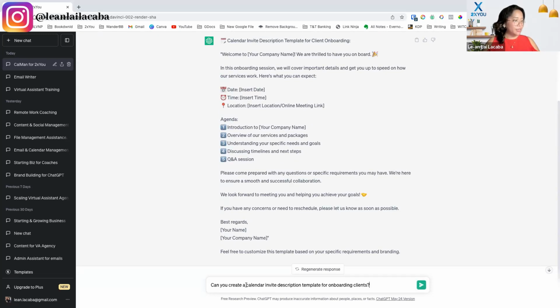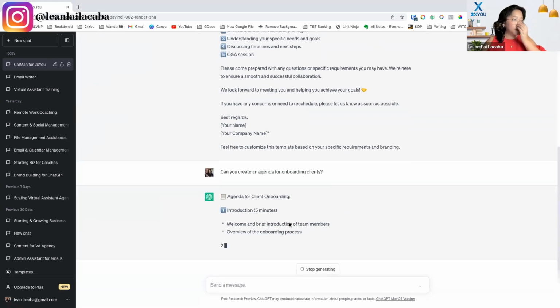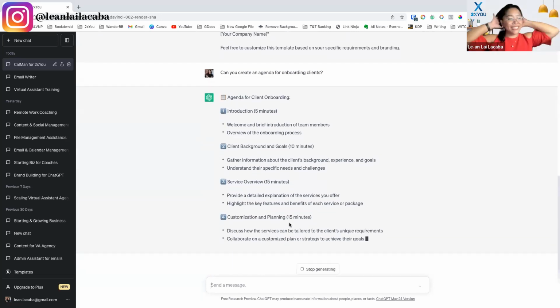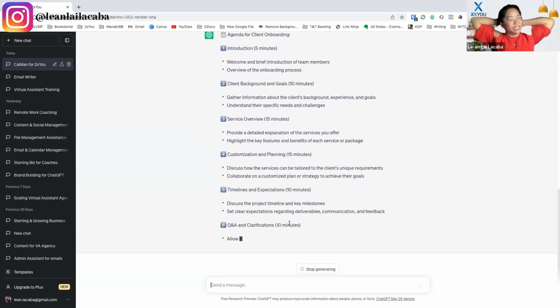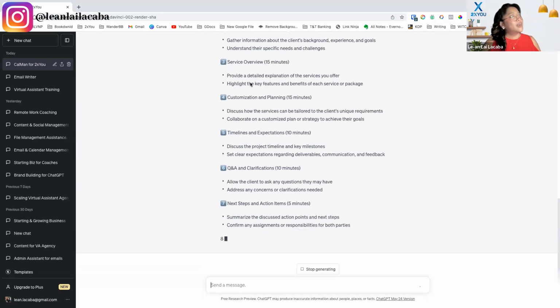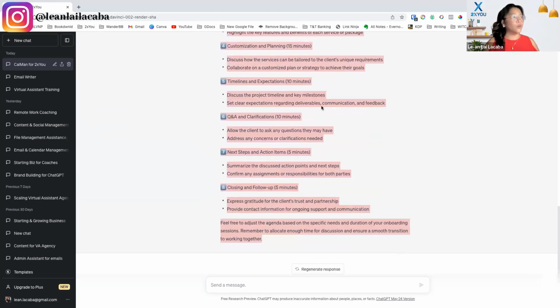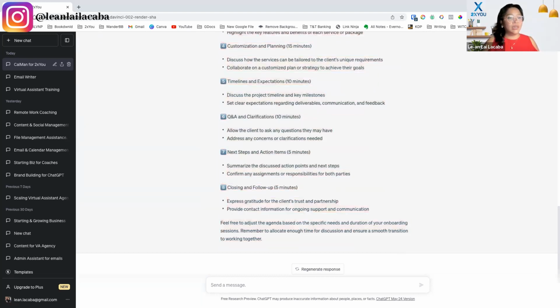Can you create the agenda for onboarding clients? We'll do the same thing, just changing the word to agenda. Right off the bat, it can create your agenda. So if you're really tight for ideas of what the agenda should look like, it helps. Of course, please make sure that you double, triple check this before you send it out, before you give it to other people, just because you never know if it doesn't actually match your client's processes. So make sure that you match for both.